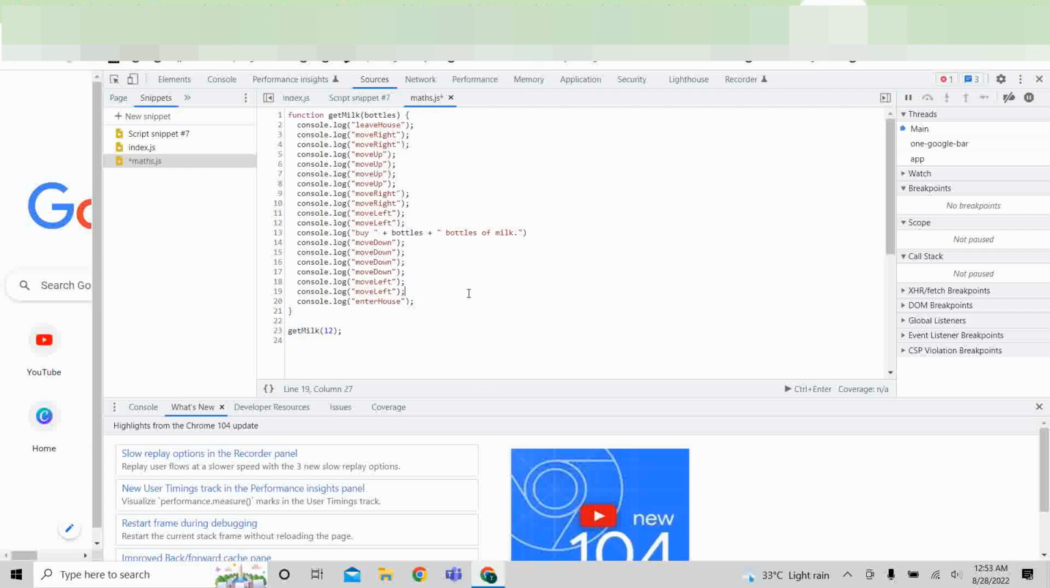So now what you can see here is chocolate flavor coding, where I have added one input, that is bottles, and here I have attached console.log. So do you remember alert? Alert creates a pop-up, but console.log will just show you the result here. So it will show the number of bottles of milk.